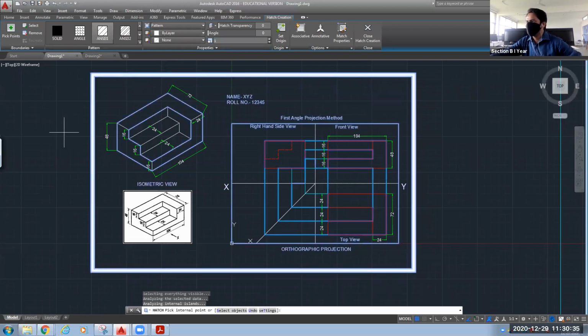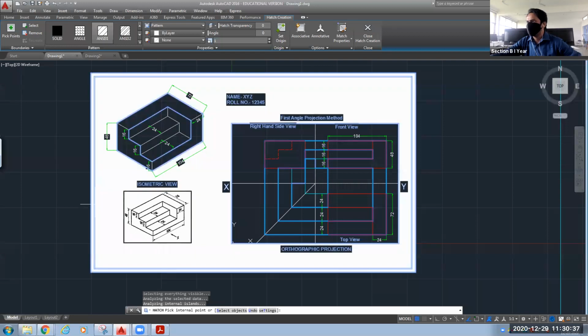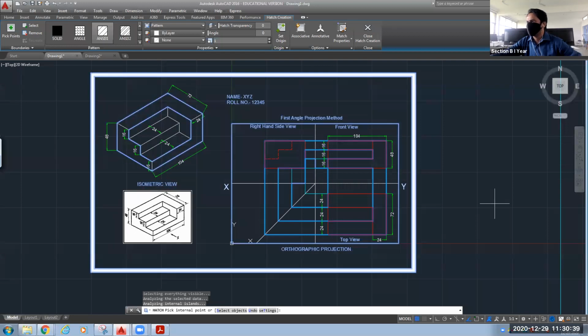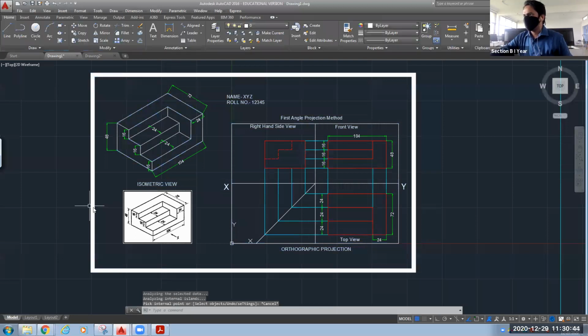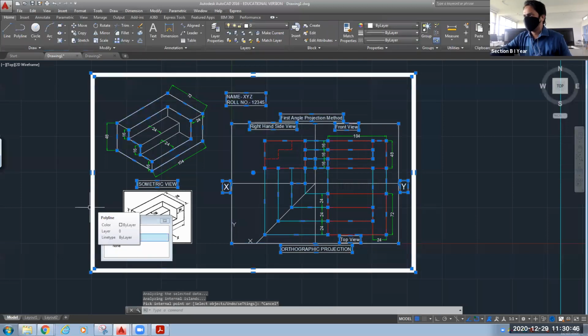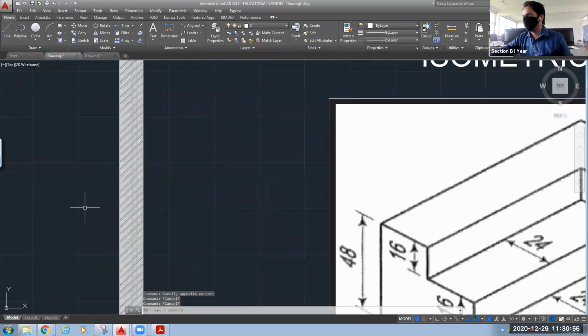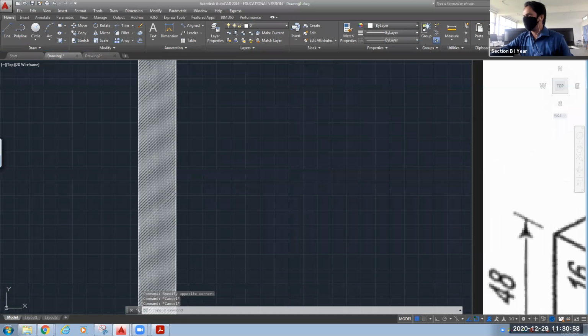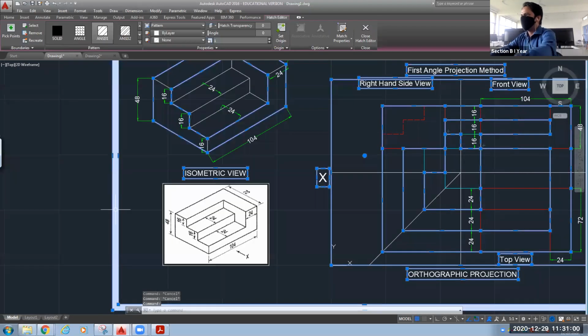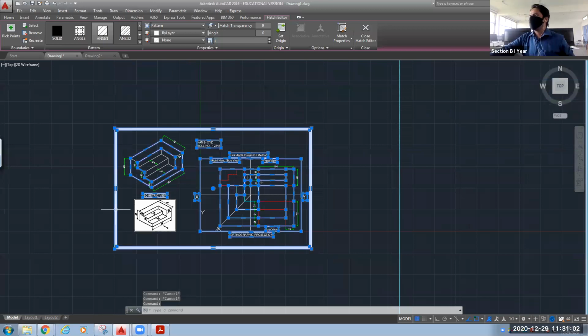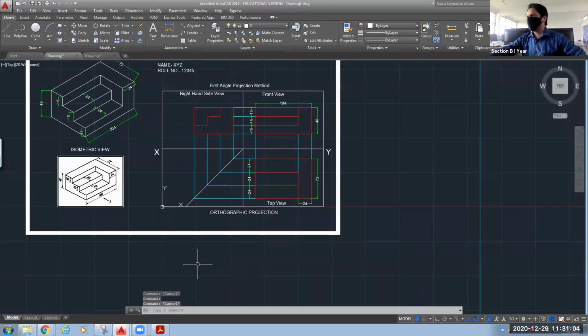Okay, so this is your, we have done our hatching also. Entire thing is selecting. Let me select this only. Still everything. Oh, properties, it has taken like that. So this is the margin that we have drawn.